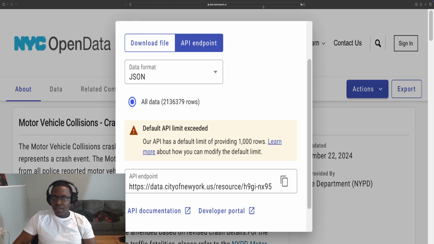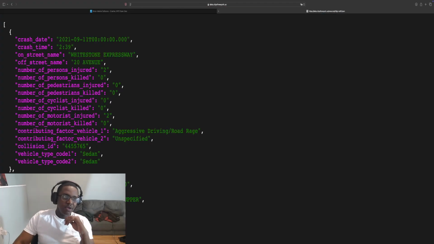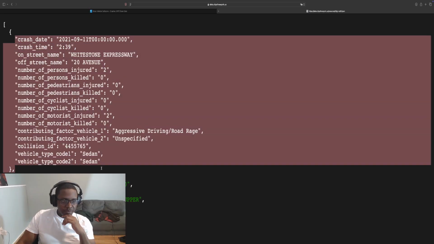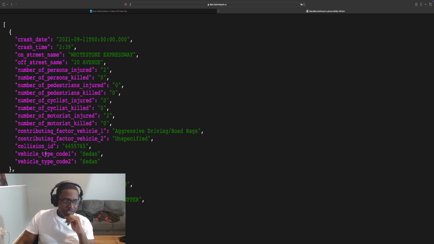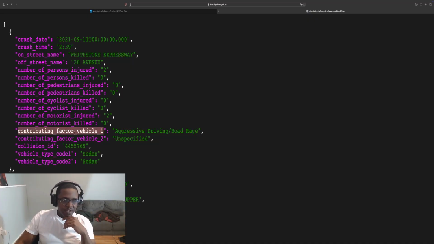All right. And then let's create a new tab and paste it in here, just so we can see what the API result actually looks like. So we see that these are the parameters that we're going to be able to get from the API. We'll be able to get the vehicle type, each vehicle that might be in it. So vehicle type code 1 and vehicle type code 2, which means you need 2 vehicles for a crash. And then you can have the possible reason, whether it be vehicle 1's fault.